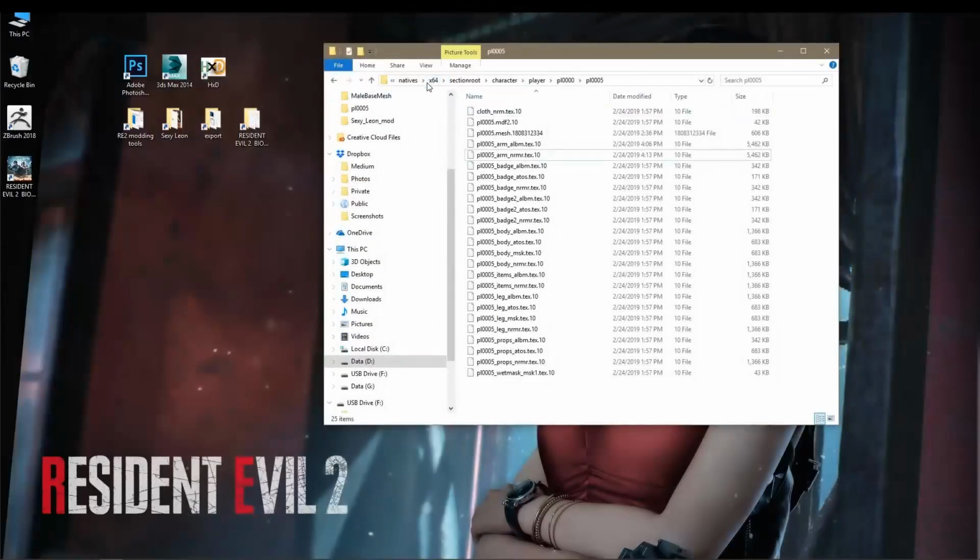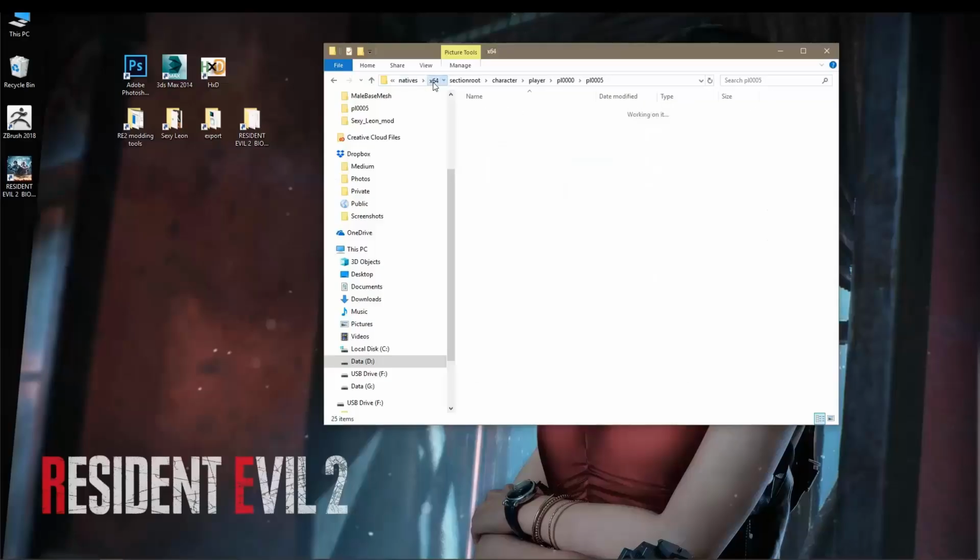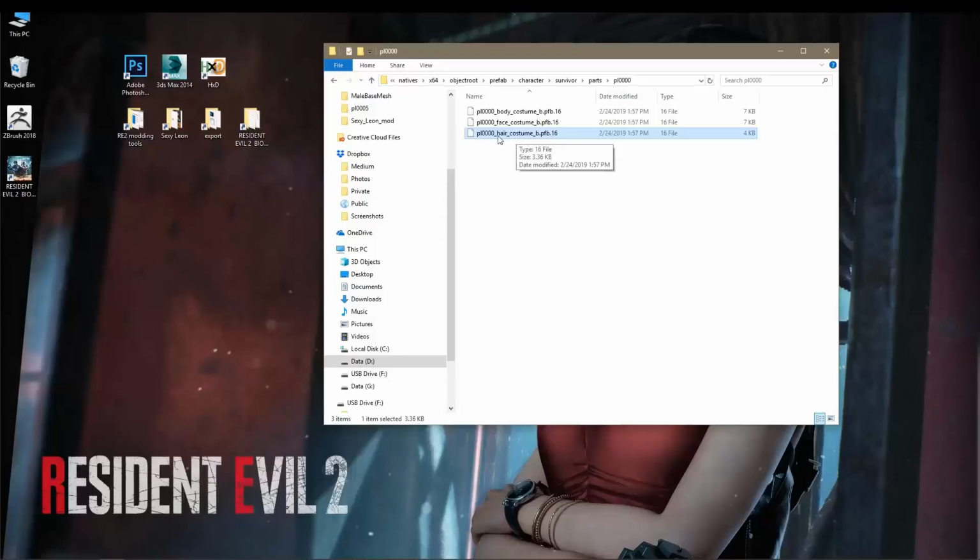Okay, so click back on X64, and this time we're going to move to Object Root. Click on Object Root, Prefab, Character, Survivor, Parts, PL000, and you get these three files. Now these PFBs are the prefabs that tell the game what to load for each component. Because the sheriff hat is tied to the hair, it's like a set, we need to change this prefab to the one that has the hair from Leon Noir.